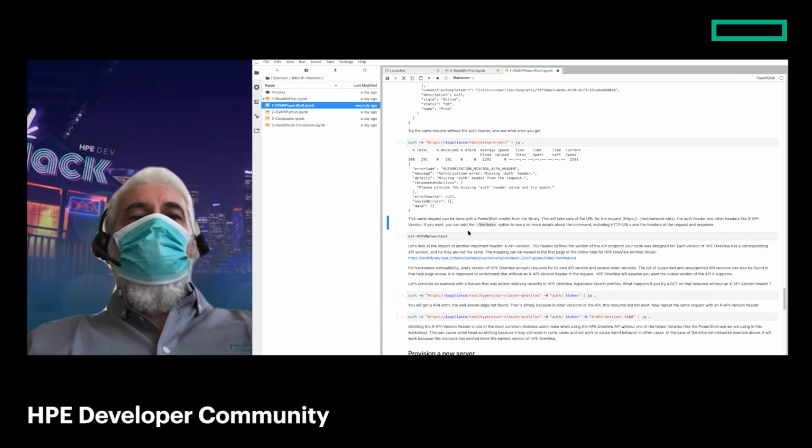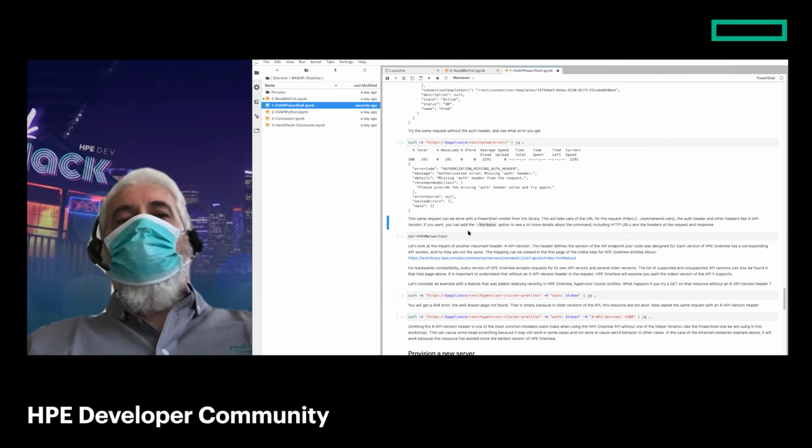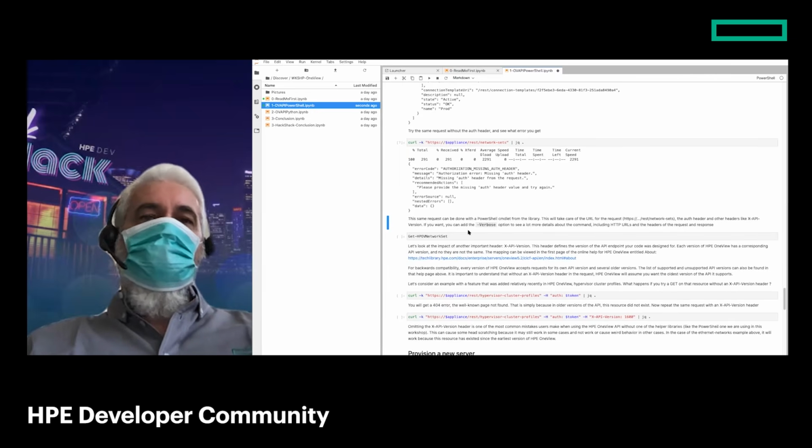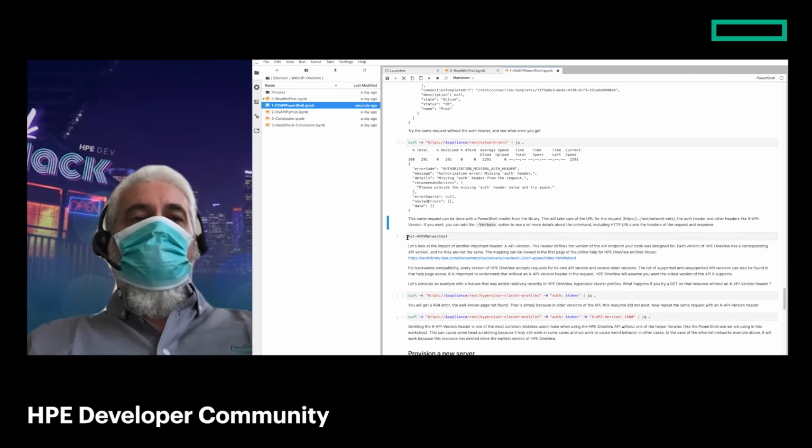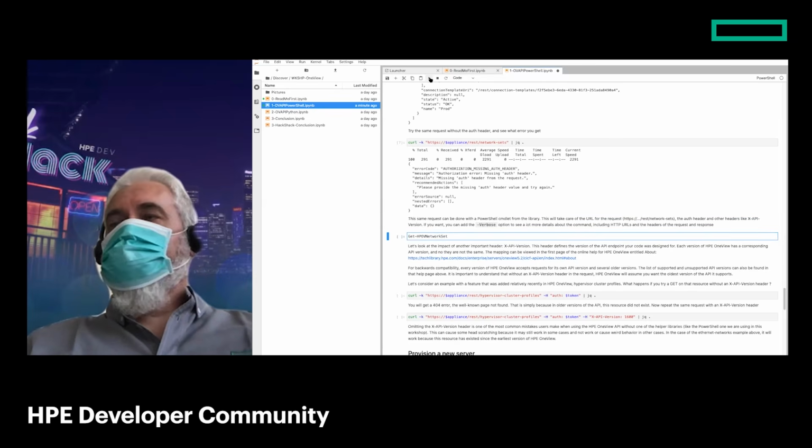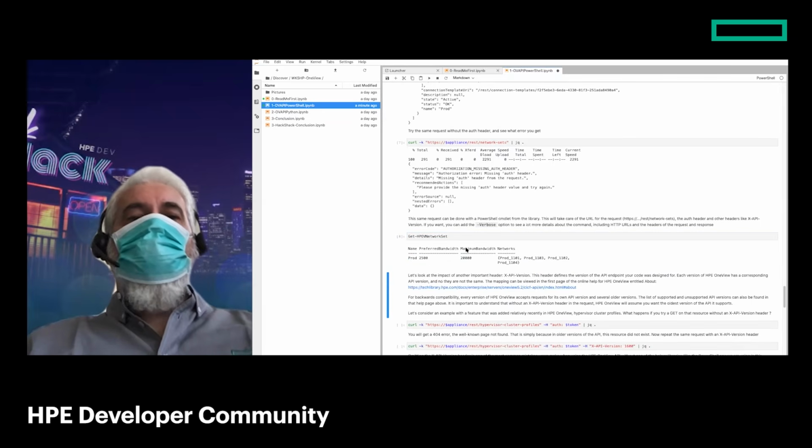And now, in fact, that request can be done with a commandlet from the PowerShell module for OneView. And that's the name of the commandlet, Get-HPOVNetworkSet. So let's run that. And that gives me a nice output with the name of the network set, some bandwidth parameters, and the names of the 4 networks included in that network set.